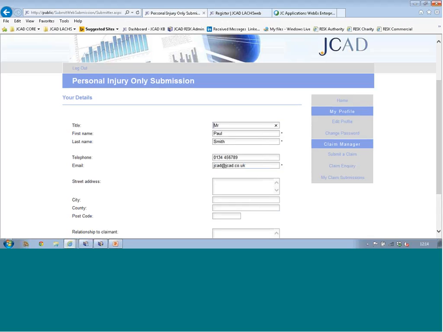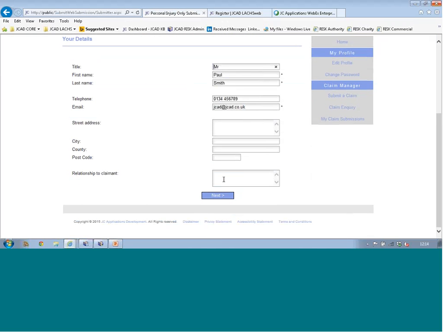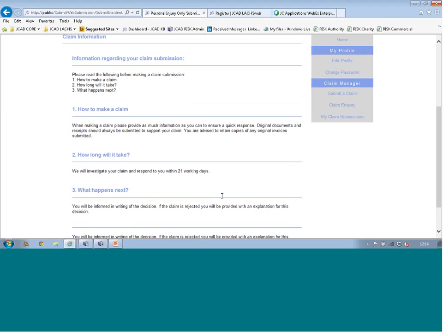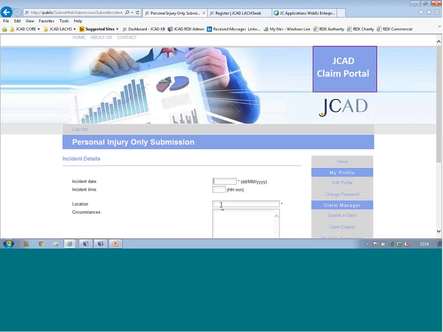Because I've registered, it knows some of my details that I've previously entered. They're shown here. I could obviously continue to show the rest. I'm just going to click on Next. Here's a splash screen that provides a bit more information in terms of the process of making that claim, which is useful for the claimant. And I'm going to go Next.